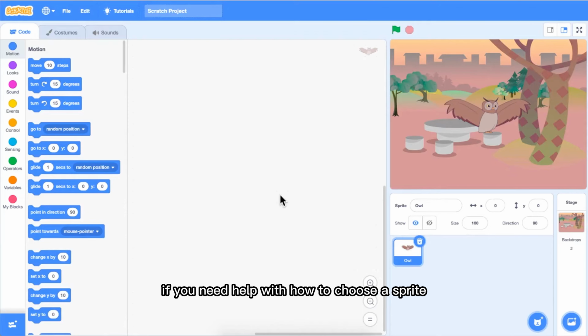If you need help with how to choose a sprite or a backdrop, see Scratch Basics Episode 2, Deleting a Sprite, Adding a Sprite, and Adding a Backdrop for more information.